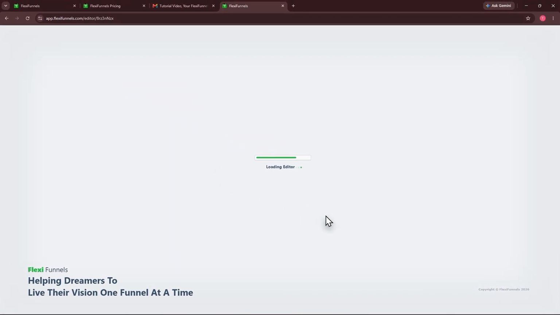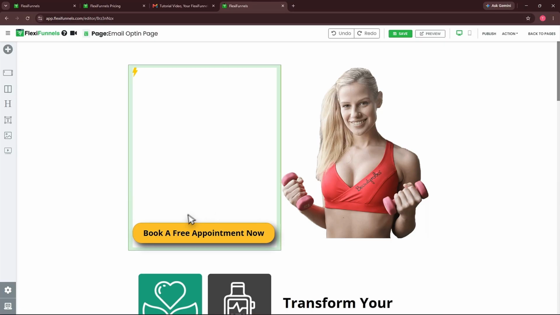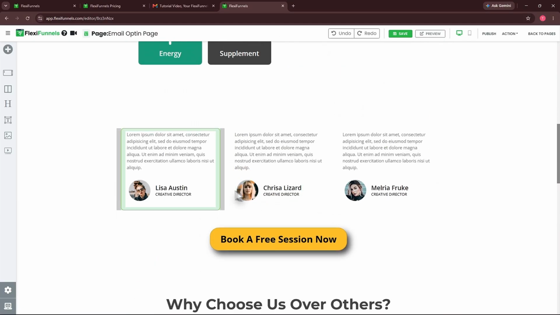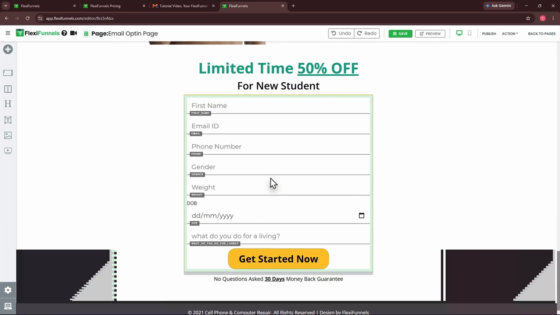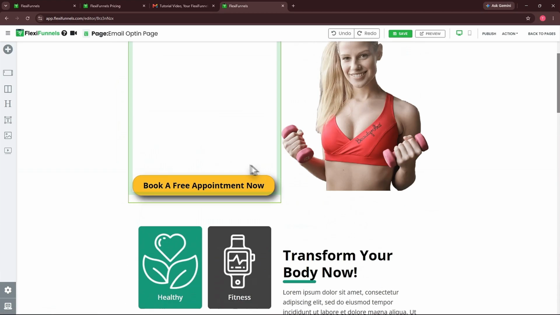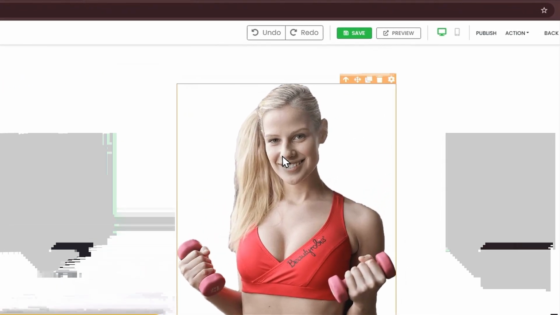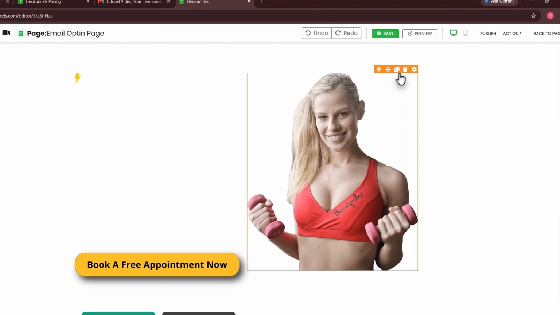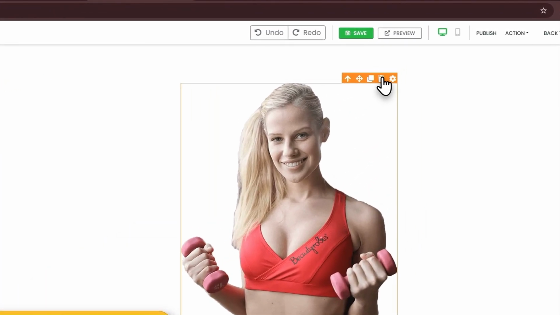As you can see, every section of the page can be customized. You can click on any element to edit it, whether it's an image, headline, button, or text block. For example, you can remove the existing image and upload your own. Change the headline, update the description, or customize the page to better match your brand.